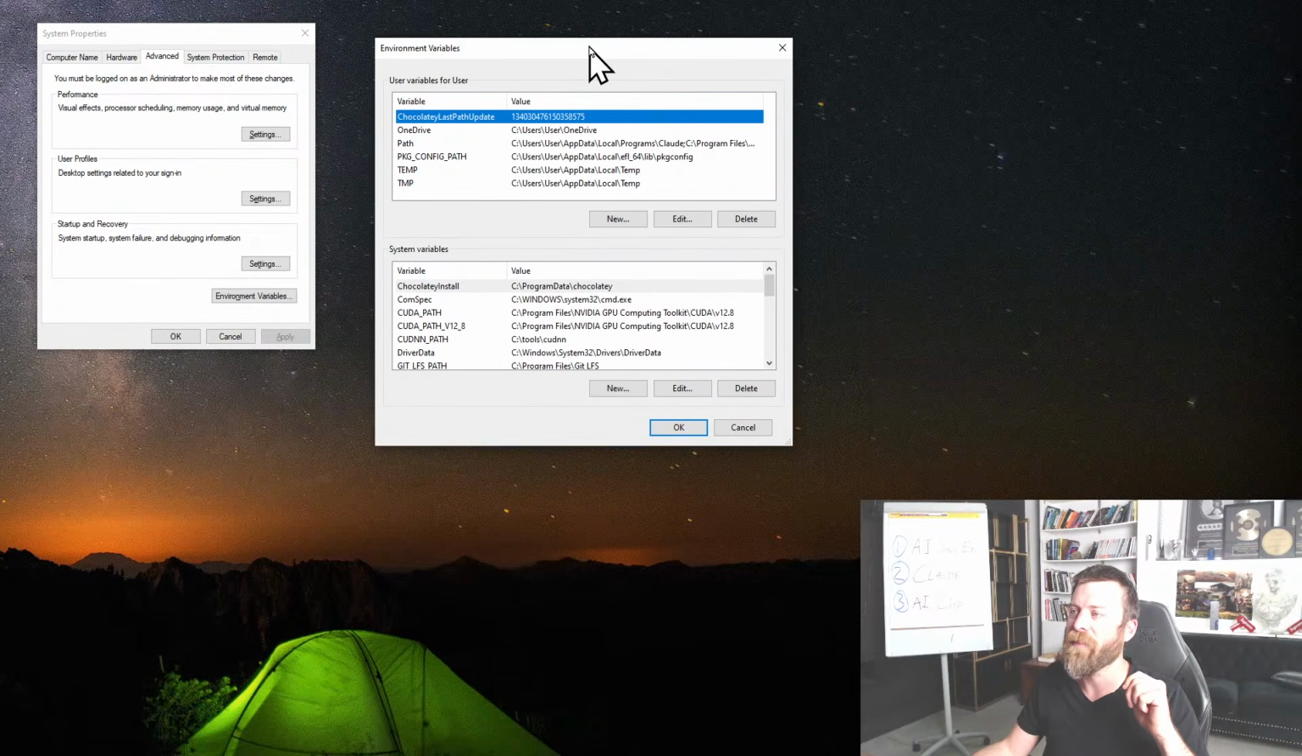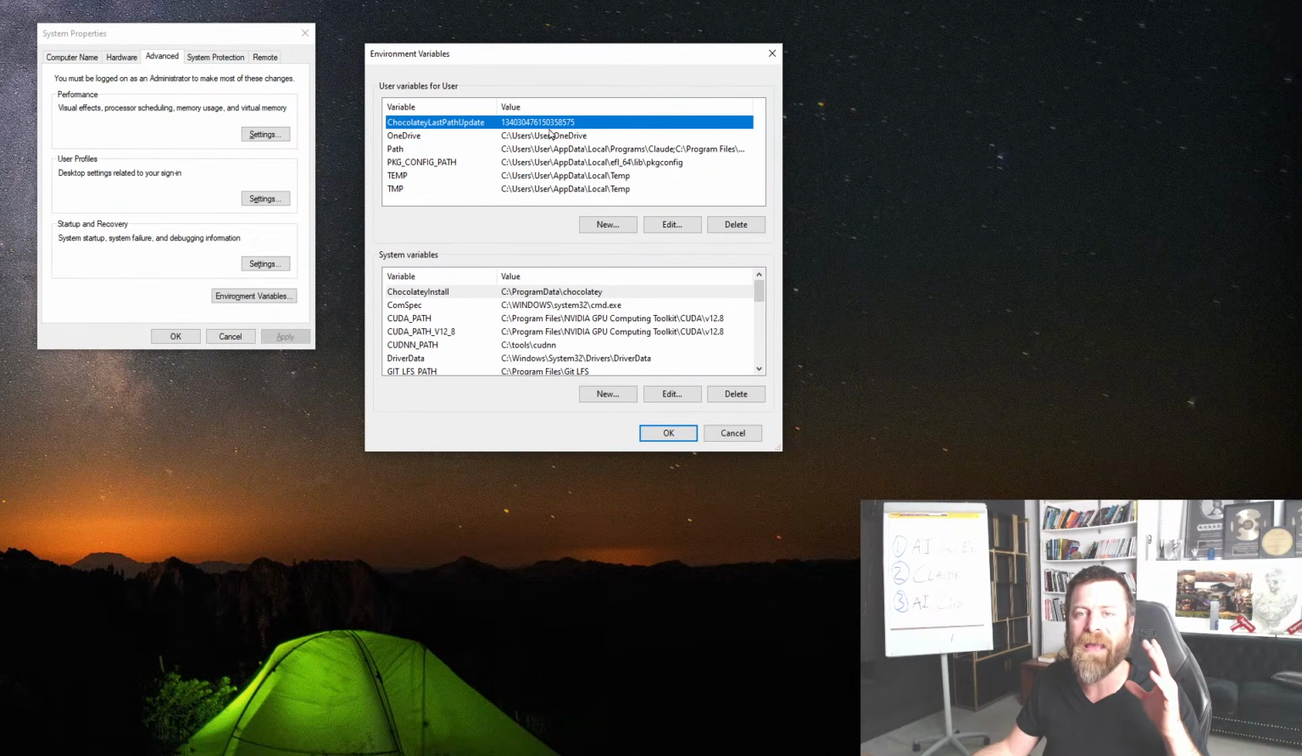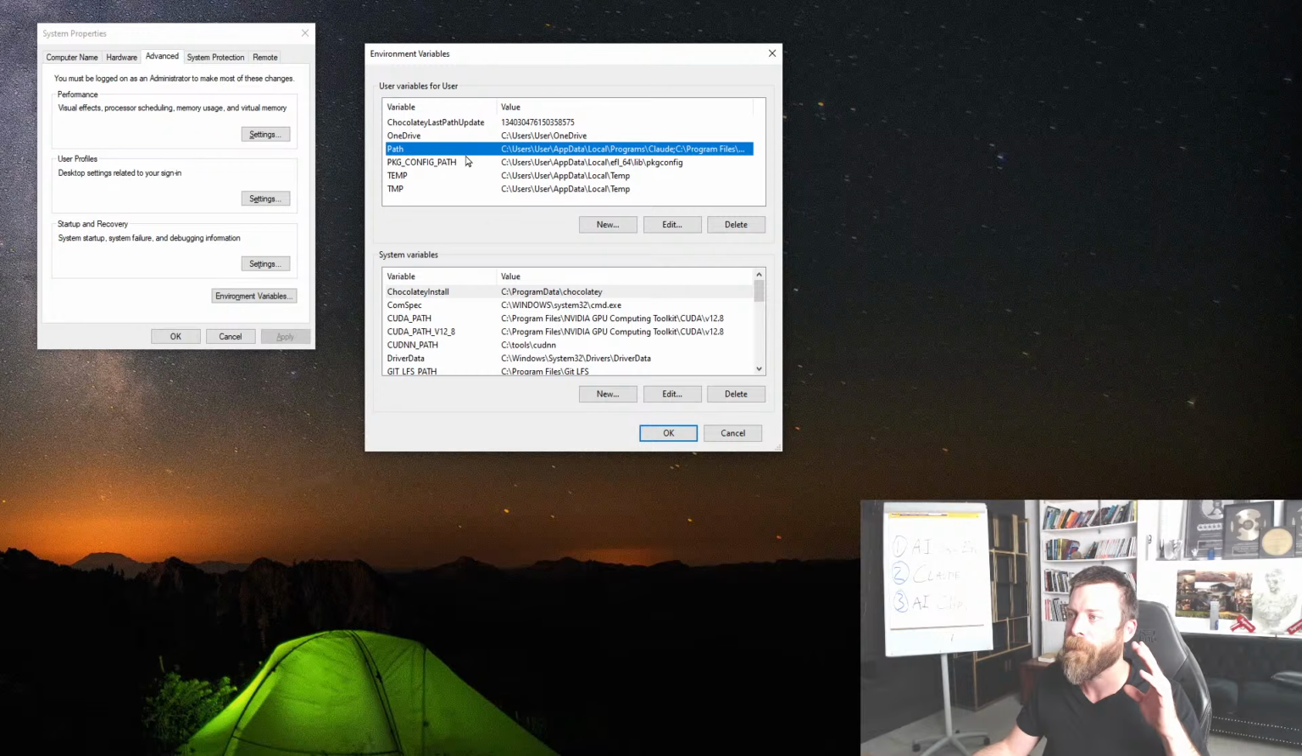And here we are in my environment variables. And then we want to look in the path, okay? So notice you have two different categories. You have user variables and system variables. Now, system variables relates to all users on your machine.